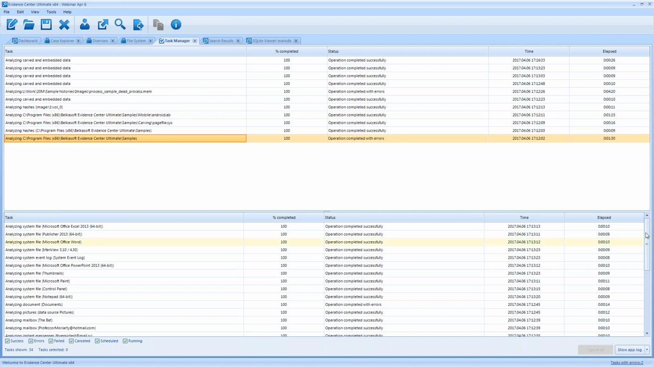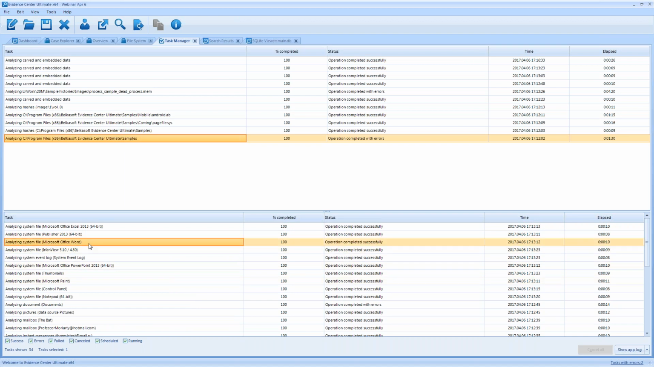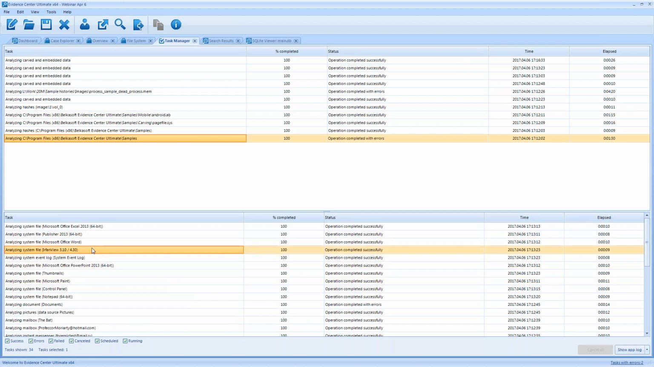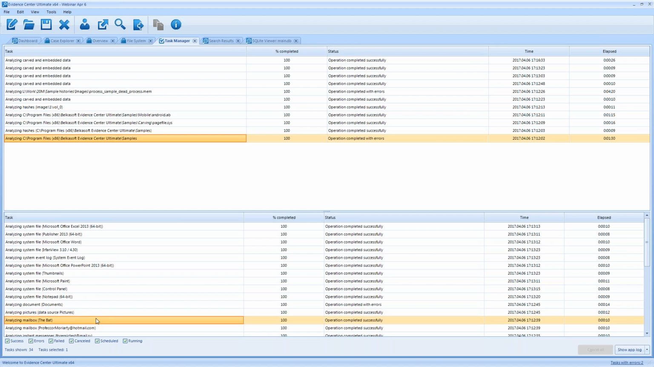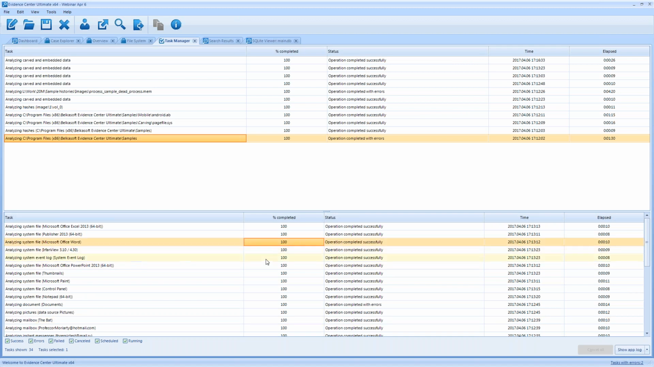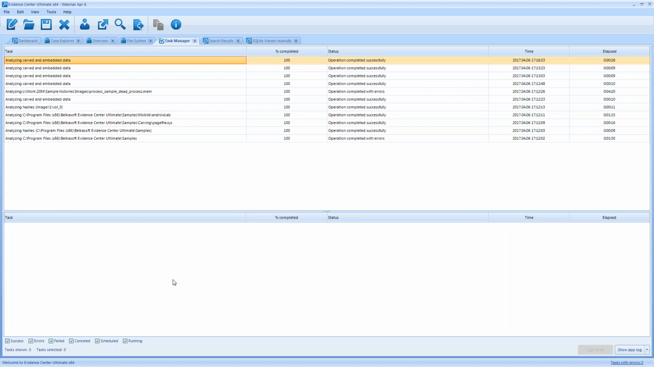When you click on a top-level task, you can see smaller tasks at the bottom of this window. These smaller tasks are tasks like analyzing a single system file, analyzing a mailbox, or analyzing a profile for a chat program and so on. So now they do not burden the interface. You can see the overall progress much more easily by reviewing top-level tasks only and disregarding the tasks at the bottom.